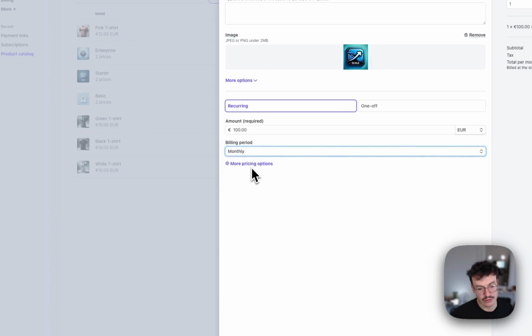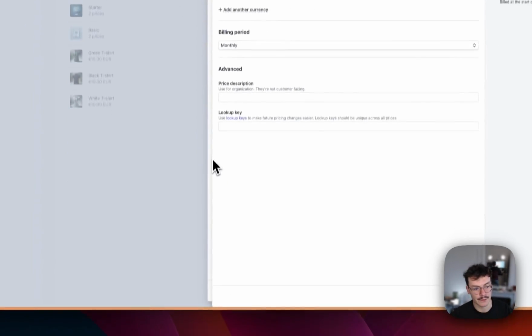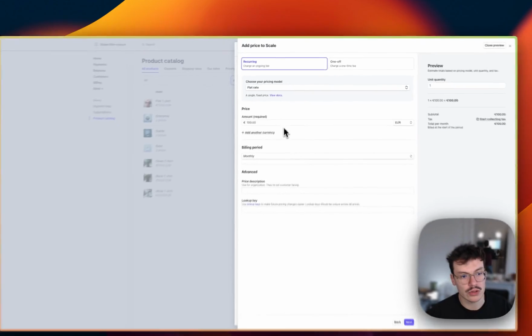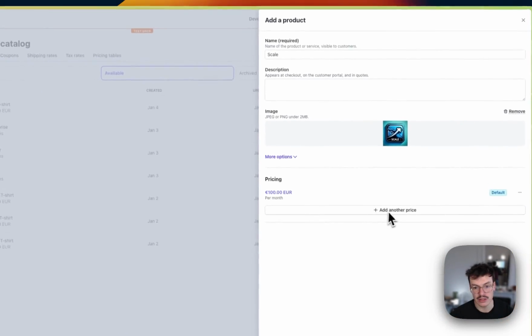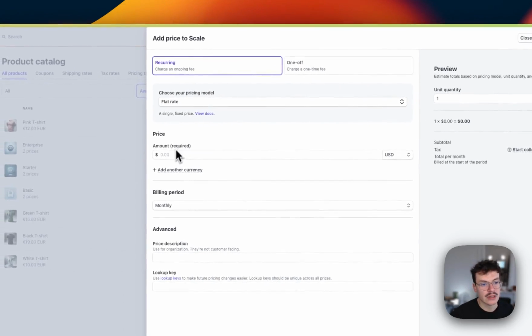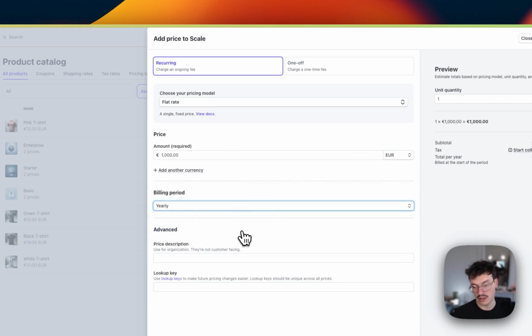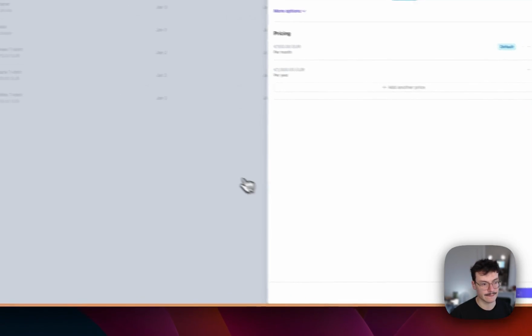And let's add a new price by clicking on add pricing, more pricing options. So now I want to add a next. So click on next to add a new one. So here, add another price. And then let's make it 1,000 euro, not USD. And let's make it yearly. So it's classic in SaaS. So the yearly plan is a bit less expensive. And now we can add the product to create it.